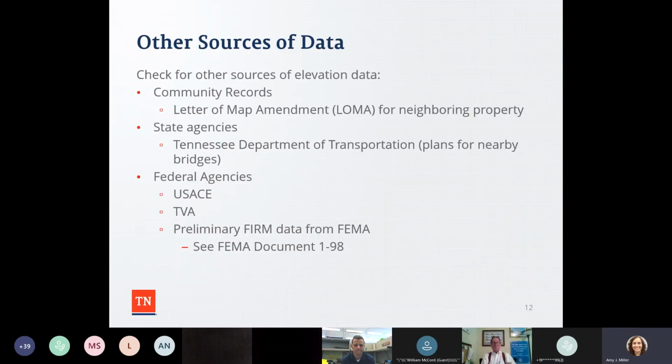So when we think about checking for other sources of elevation data, one thing that we can't stress enough is to make sure that you have development permits when structures were built in the floodplain. We recently had a community that's applying for a hazard mitigation grant, and they cannot confirm that the structure can be elevated.